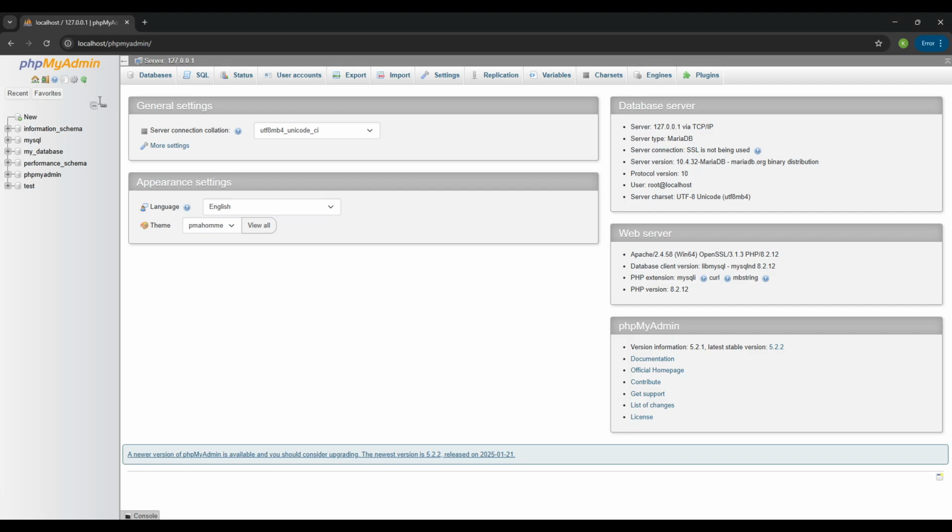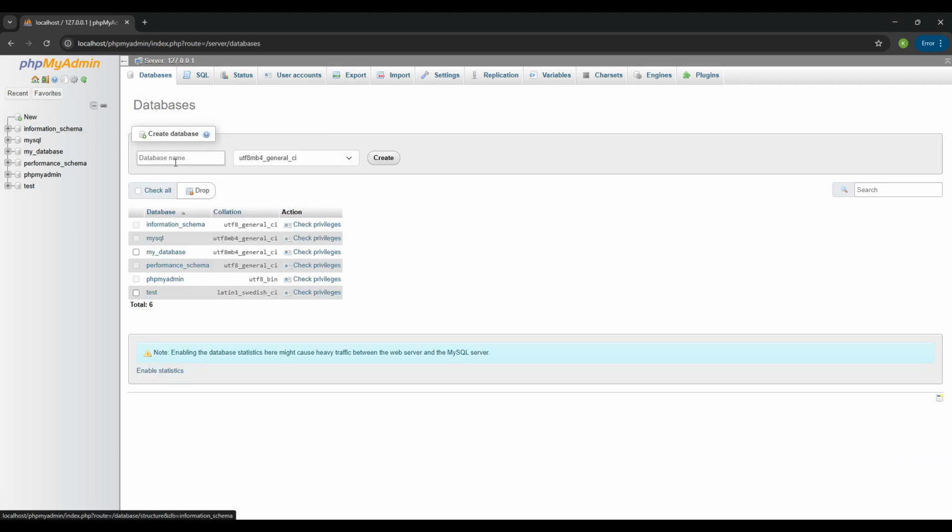Now we have to create a new database. So I'm going to click on new and I'm going to type here database name and that will be test DB. Now let's create.